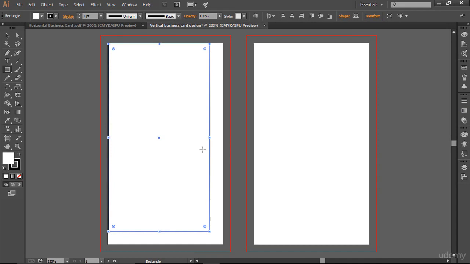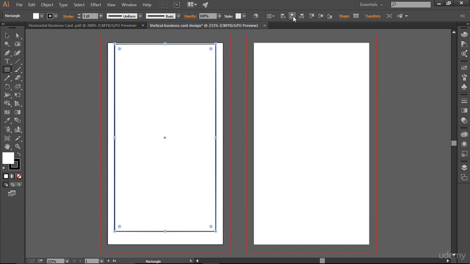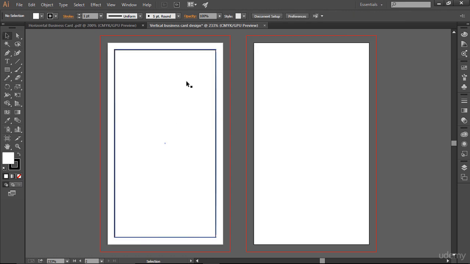So now I'm going to align it to the very center, so I can simply click here, and this is horizontal align center, so it's going to align in center horizontally. And now I'm going to align it vertically to the center, so I hit this one, and now you can see there's our safe zone area. So that is really great.